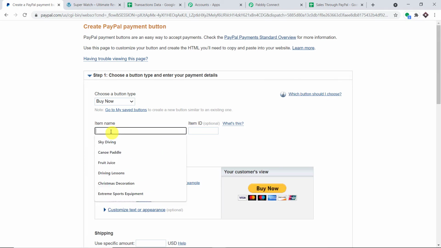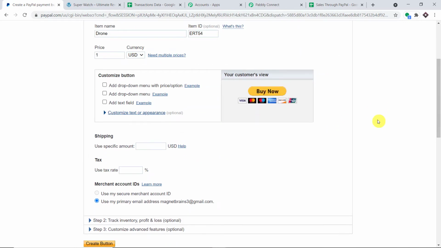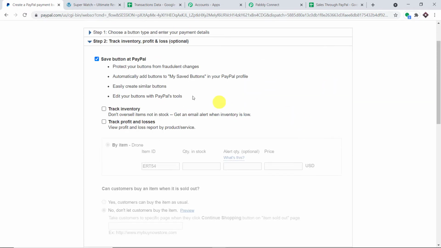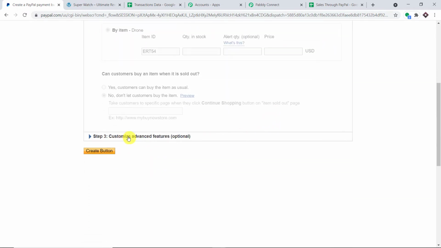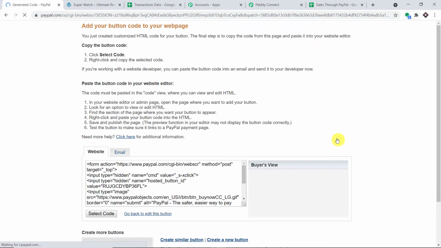So buy now, and the item name is, let's say, drone. We are going to create a product or a checkout page of the product in WordPress, and this is the item ID, something random, and the price is $1. If you want, you can make changes accordingly. In step 2, you can add more details, and in step 3, you can customize your button, but I'm happy with these settings. Let me click on create button. So this is the code that we have to add.